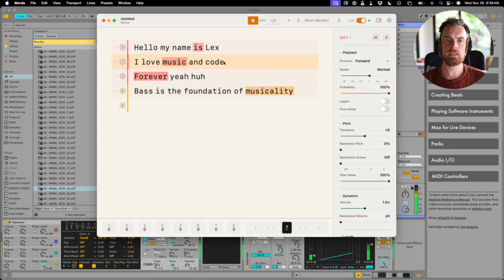What about I love music and code? Let's add a bit of randomization to what the notes are that it generates. So I have over here randomize pitch. Of course I can transpose it as it is. I can press Command click to reset it. But let's add a bit of randomization. If I go all the way, now it's got a little bit too much. So let's just add like a bit of randomization. We can even do, maybe bring in like some octave randomization. Kind of nice.